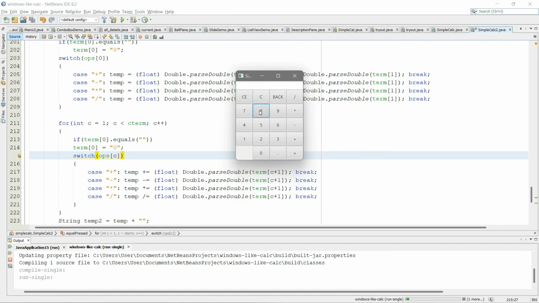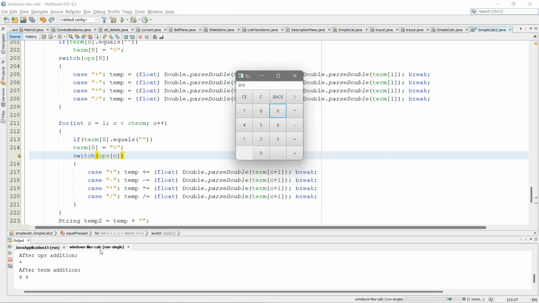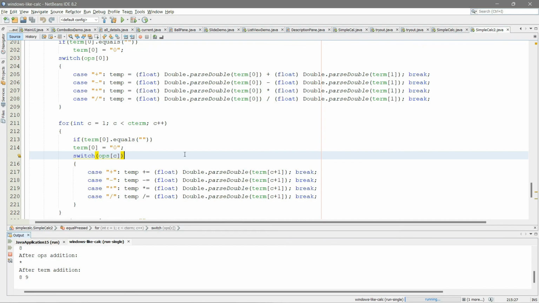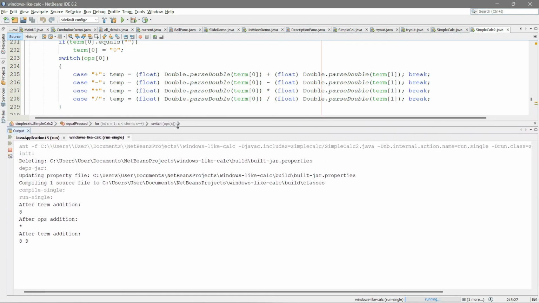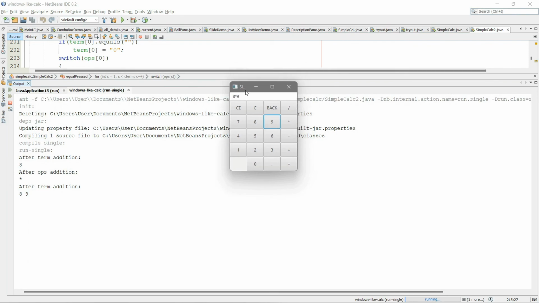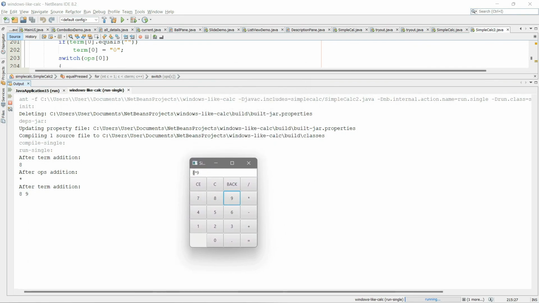So let us go with 8 times 9. You can see you have an operation and you have 2 terms here. Let me enlarge it. Okay, so we have 8 times 9 times 6 times 5, and it's going to give us some value. And clear the calculator. Clearing the calculator will clear all these terms and operators. So if we click the terms again, it will start off with just a single term.